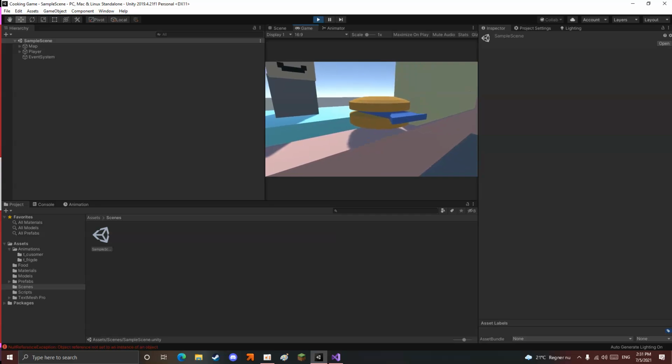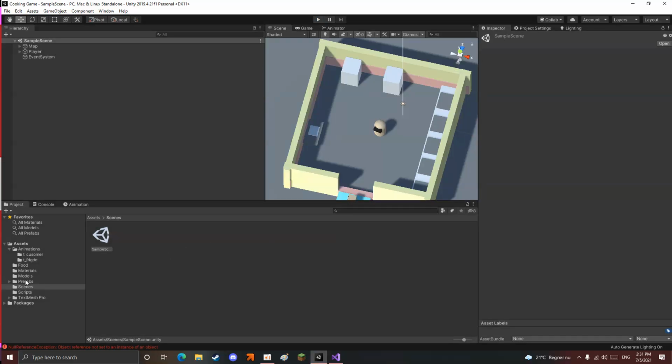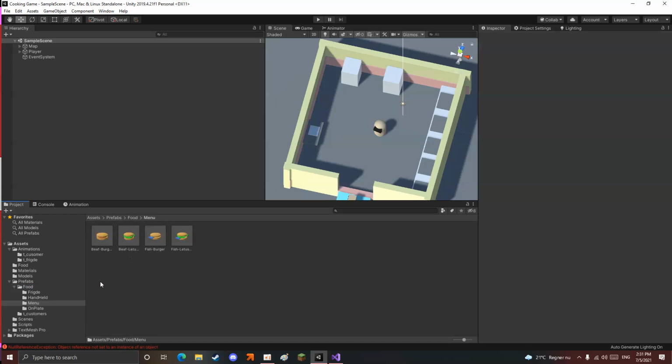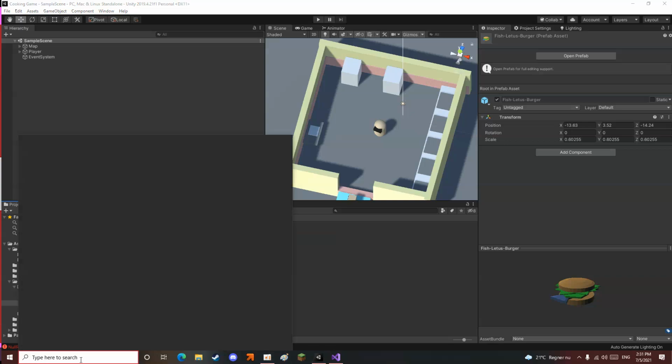Oh yeah, they can also choose a fish burger. So let me just show you. Oh yeah, this is the menu right now. We have a beef burger, beef and lettuce burger, fish burger, and fish and lettuce burger. So I'm just gonna show you in Paint.